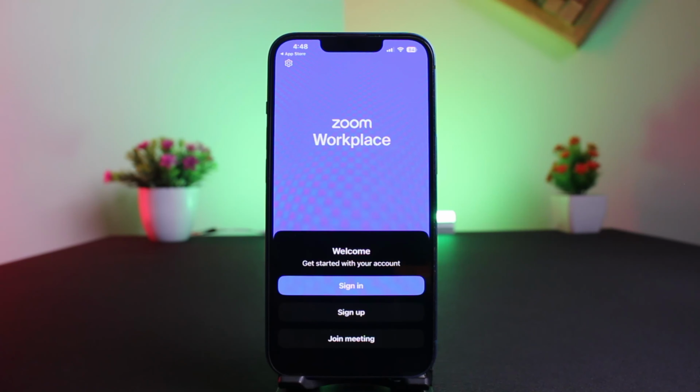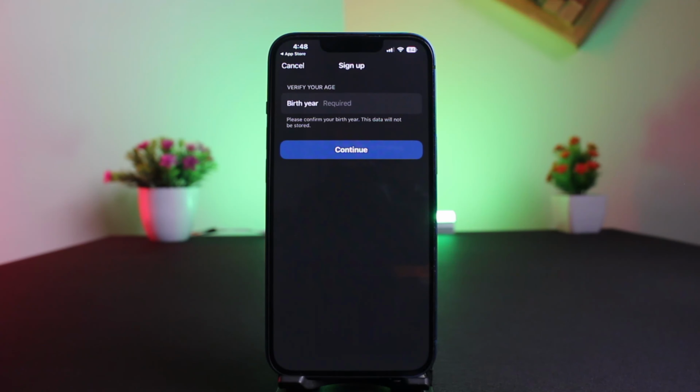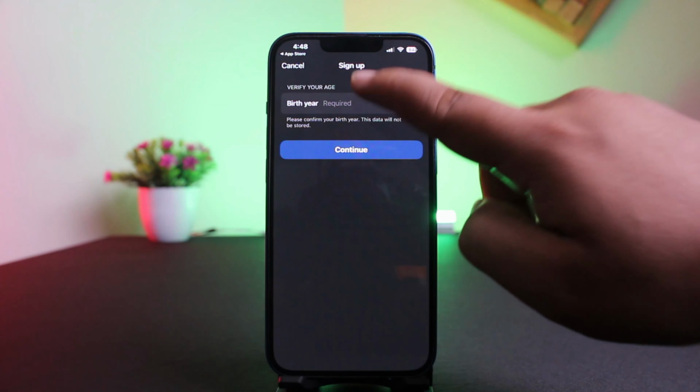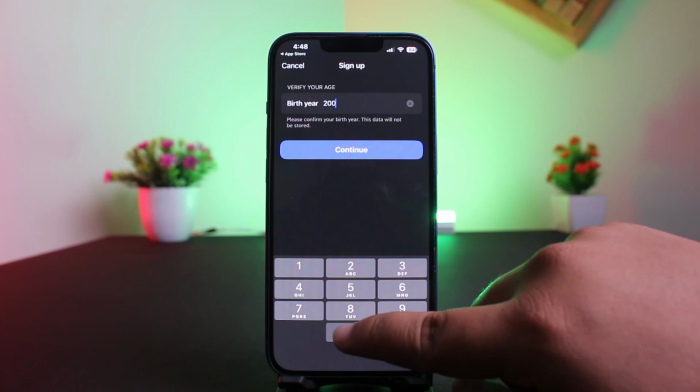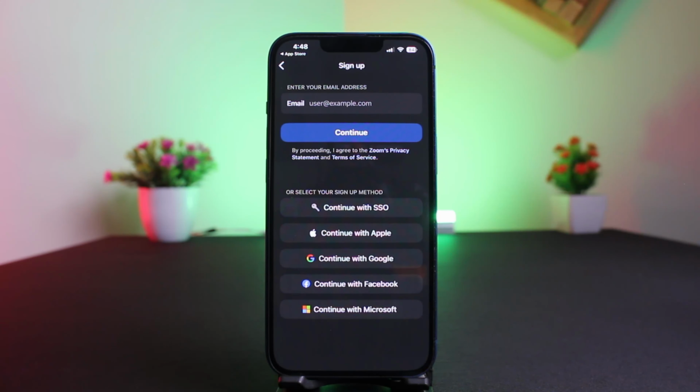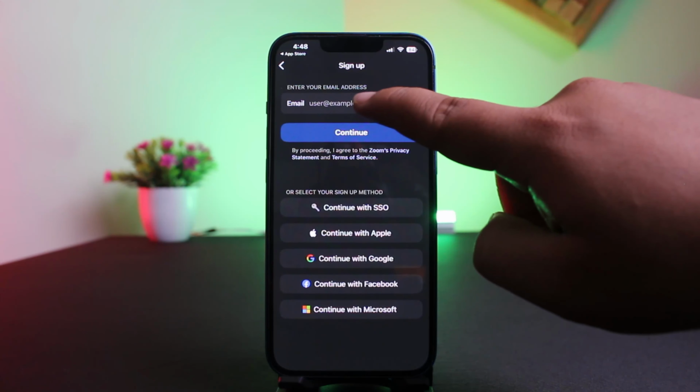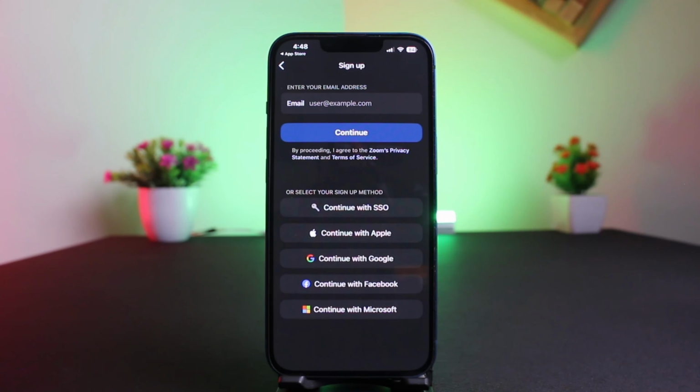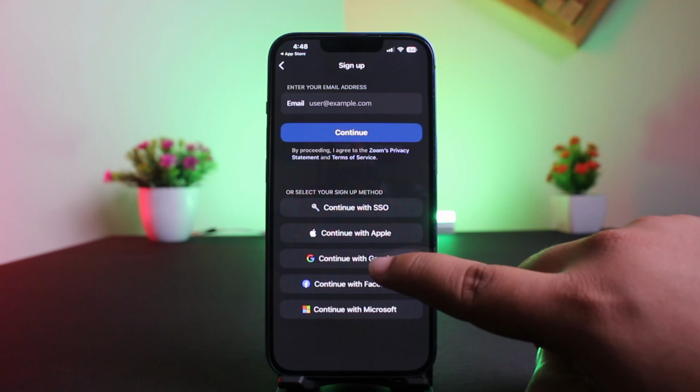Now I haven't yet signed up, so let me sign up. Tap on the sign up option and now this option will appear here. It'll ask you to select your birth year. So tap on it, enter your birth year here and tap on continue. Then you can choose to enter your email address here manually, tap on continue and go through the prompts, or you can choose to go here.